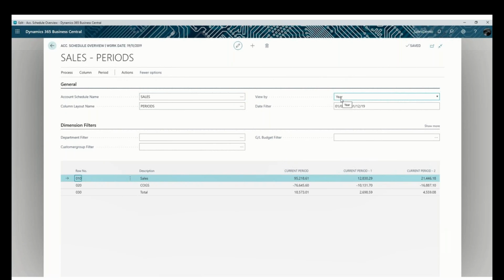I'm looking at this by year. I could look at it by quarter, month, or week. I can choose a different date filter. Look at a different year, for example. I can filter by either of my global dimensions. So department and customer group are my global dimensions. And I can even put a budget on here if I want to report against budget. Reporting against budget, I'm not seeing budget anywhere on this report. That's because my column layout doesn't show any budgets.